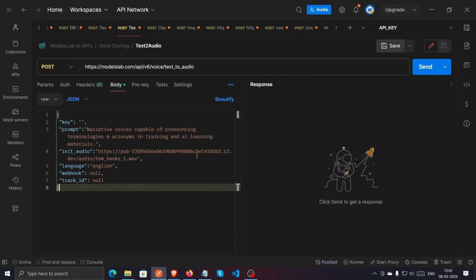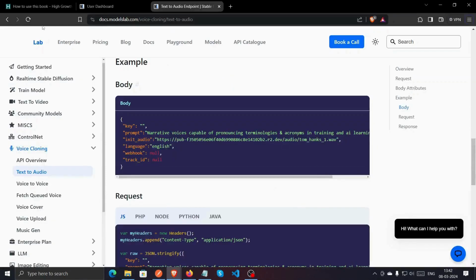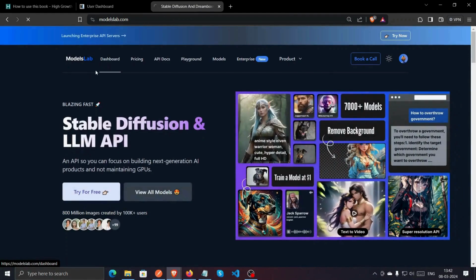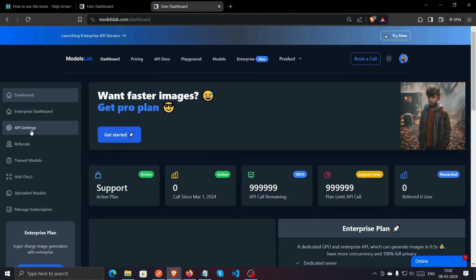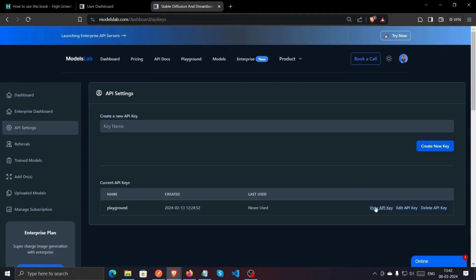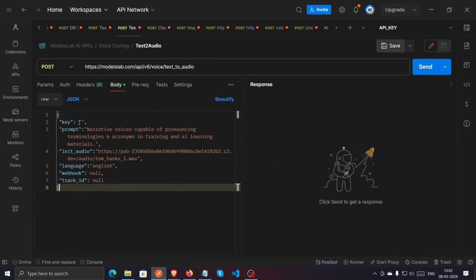Now we need our API key. For the API key, we will go back to their dashboard, API settings, and view API key. From here you will get your own API key. So let me enter my API key over here.